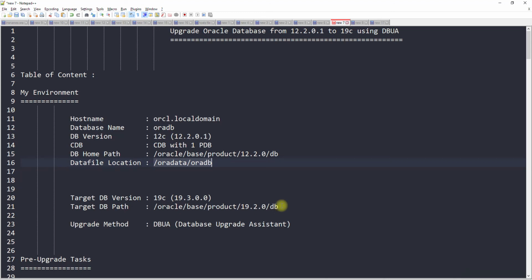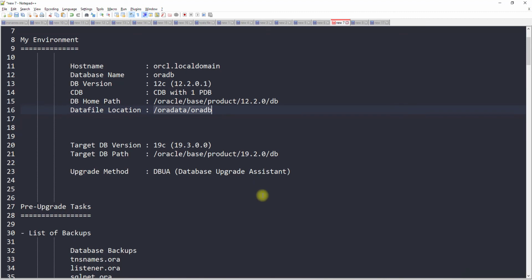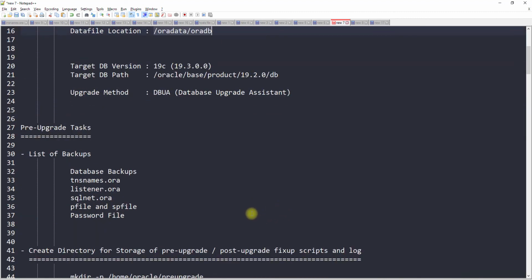So let's go through the process. The most important part of database upgrade is that there is a huge change that we will be going through, and this can be a production environment as well. So Oracle has suggested that we do all the pre-upgrade tasks. The most important of all in this is taking the backups. The important backup will be the database backup.